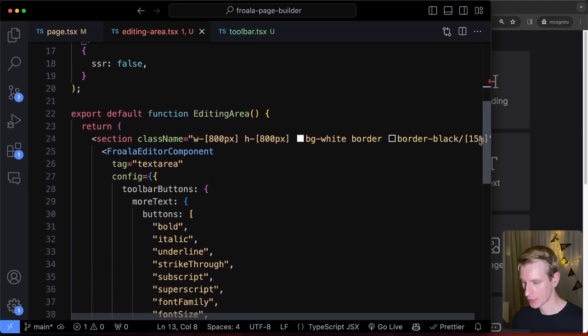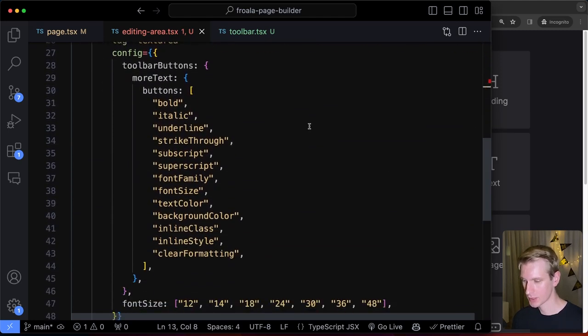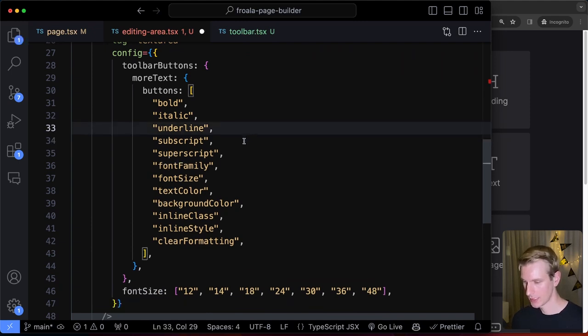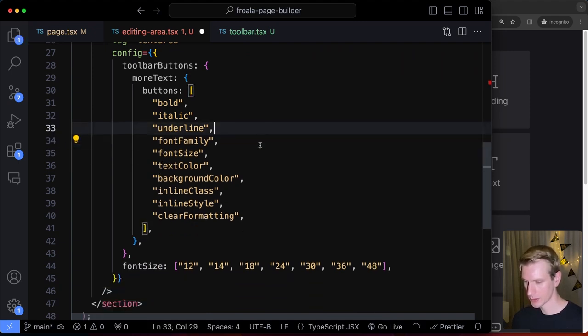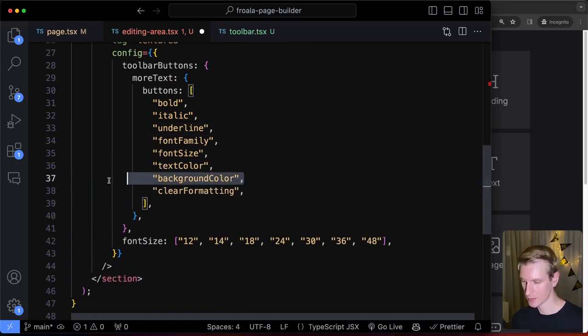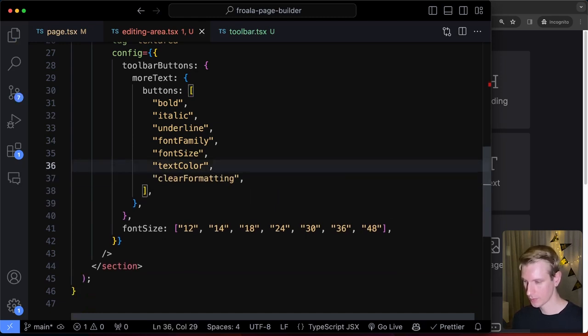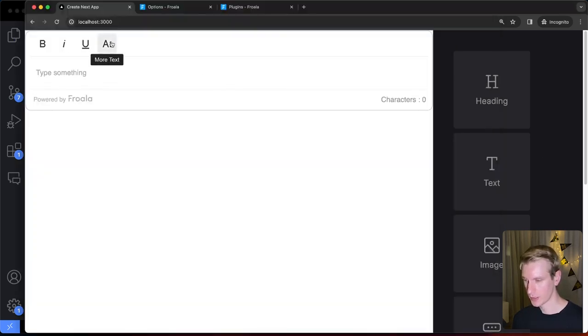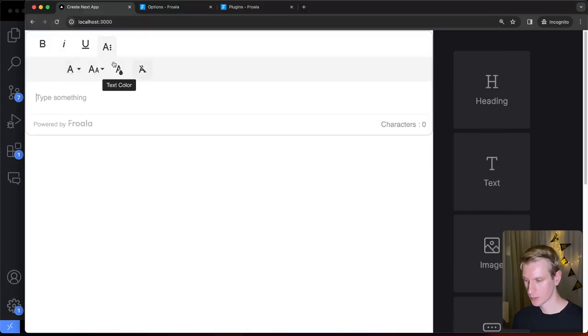All right, so let me go down here because I have a bunch of buttons here that we don't really want. So strike through, I want to remove this. Subscript and superscript, let's remove that as well. Inline class, this clear formatting perhaps is useful. Background color, let's also remove that. So let's just remove a bunch of them. Here I specified the toolbar buttons with an object and then with more text. So these buttons are going to be here under more text. So if I refresh, you can see we have these buttons now under more text.